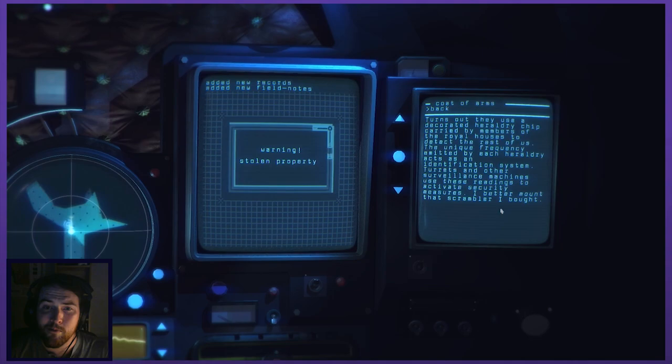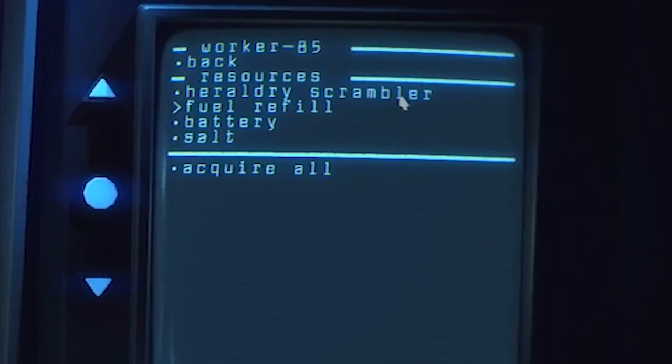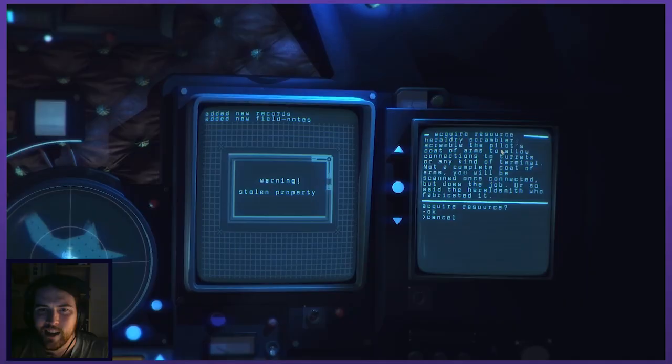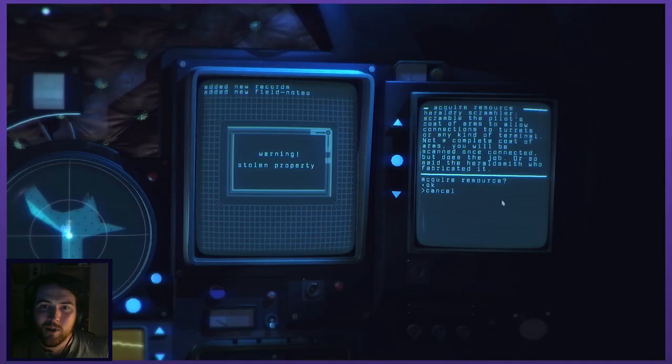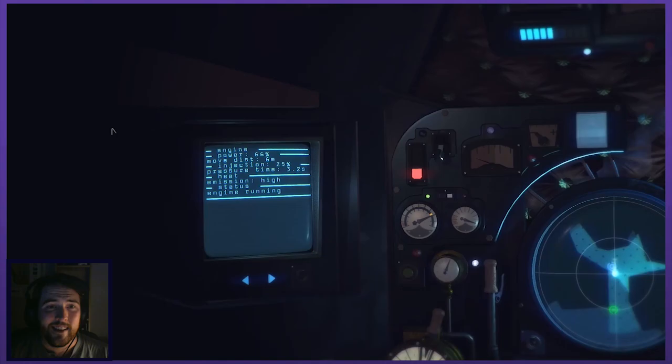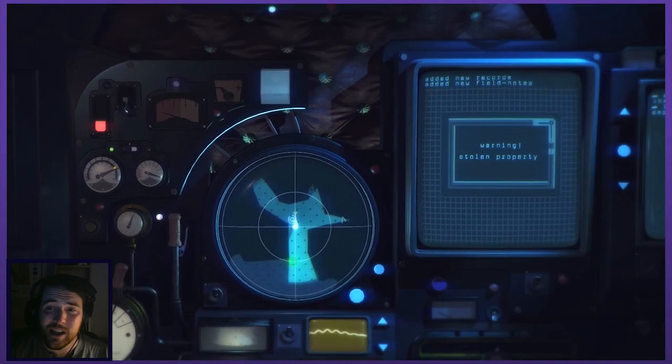I better mount that scrambler I bought. That means you probably have a scrambler here, right? Heraldry scrambler. Yes, please. Scramble the pilot's coat of arms to allow connecting to turrets or any kind of terminal. Not a complete coat of arms. You will be scanned once connected, but does the job, or so said the Herald Smith who fabricated it. I don't know how to play around with that. It sounds really interesting. It seems like attaching to a turret would be very risky.